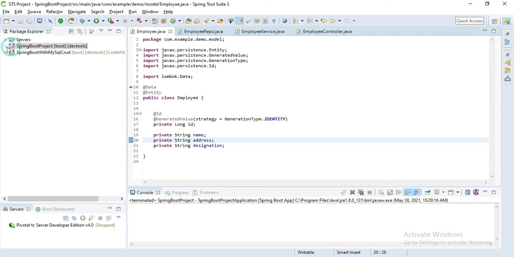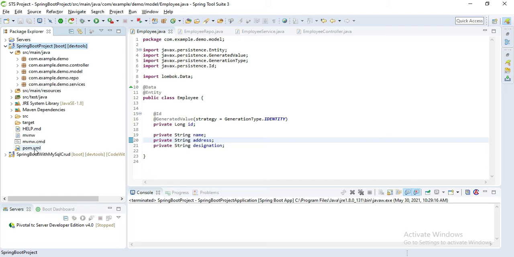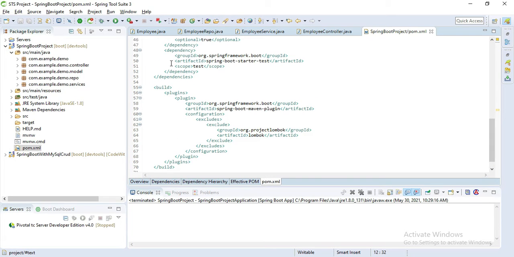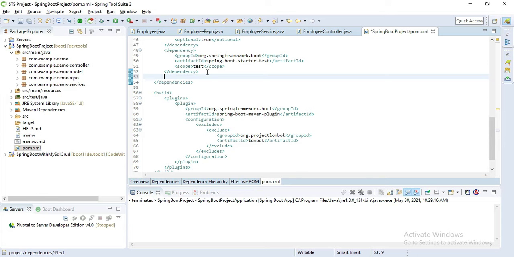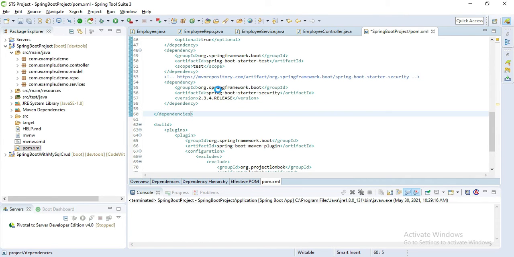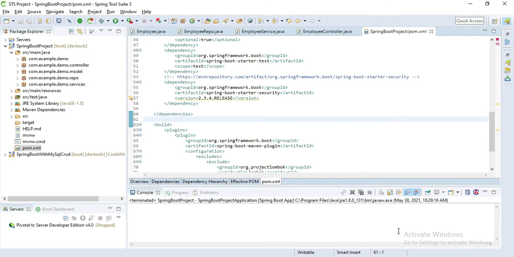This is our project. I'll expand this project and open the pom.xml file. Here, simply scroll down and add the security dependency inside the dependencies. Control Shift F to beautify your code. Let's save and this dependency will start downloading. You can see here building workspace. Once the dependency downloads successfully, simply run the project and we will check the magic.